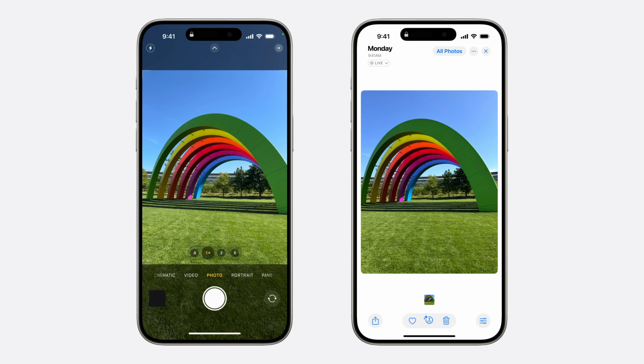I love how easy it is to capture a great moment with my iPhone. When I take my iPhone out of my pocket, without even needing to unlock it, I can launch into the camera from the Action button, Control Center, or the lock screen. Before you know it, I've snapped a great photo, like this photo I took today at Apple Park.